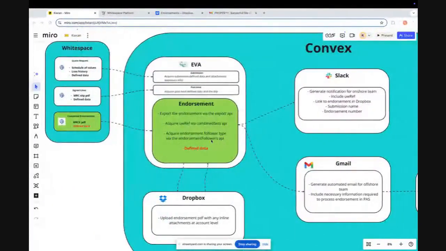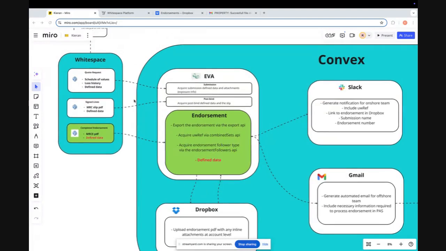Yeah, so thanks very much, Lee. I'm going to briefly show you a fairly simple integration that's currently in production and driving benefit for our underwriters and underwriting support assistants. The ask from the business was simply: is there a way that we can make processing endorsements slicker and more efficient where we receive them via Whitespace? To help illustrate the process, here's a fairly simple flow I've put together. We're interested in the endorsement process here.